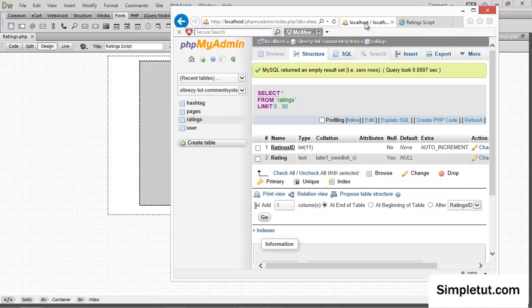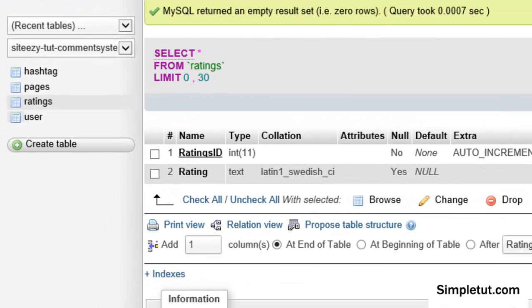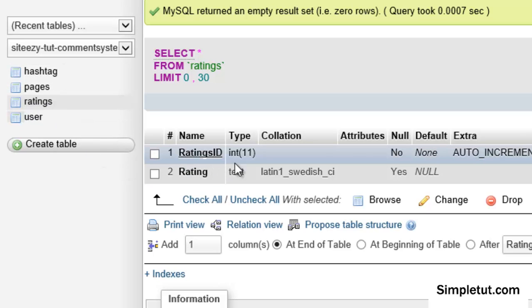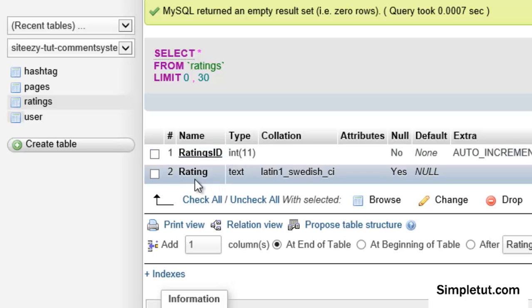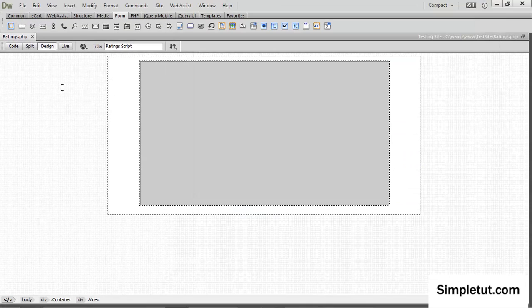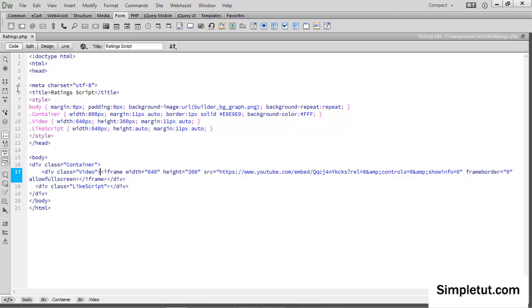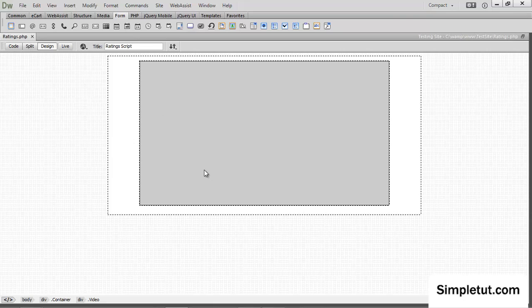What I've also done is I've gone ahead and created our table within my phpMyAdmin. I've created a very simple table. It's just called ratings. I've obviously got my primary key, which is ratings ID, and I've also got a ratings field, which will of course contain the like or dislike, which will make more sense later on in the tutorial. So again, if I come to Dreamweaver, this is the page I've created. If I come into code view, you'll see all I've done is just simple HTML and CSS at this point. We're going to start to develop this.